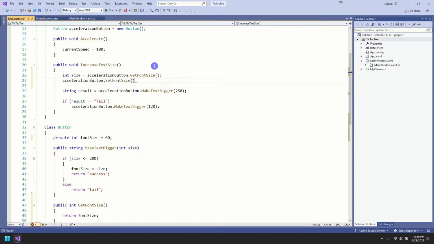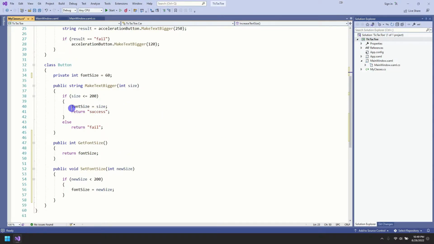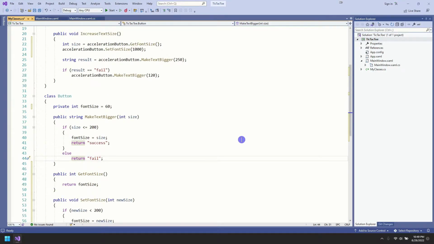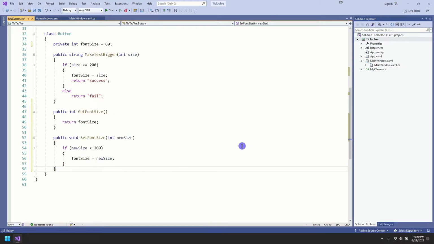As you can see, makeTextBigger and setFontSize are very similar. The only difference is that makeTextBigger also returns a value, its purpose being to confirm whether the value of the font size was changed or not. And now let's see what properties are. I'll first write one property and then we'll look at it.